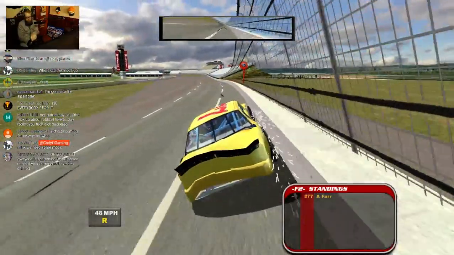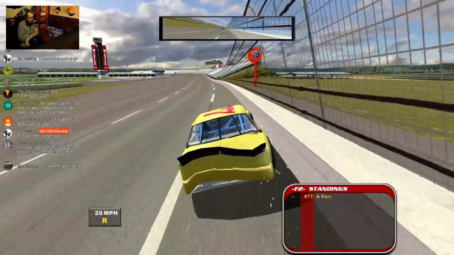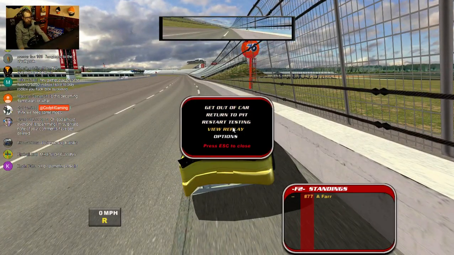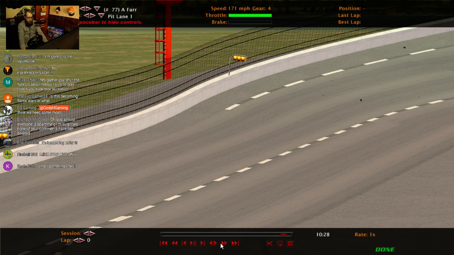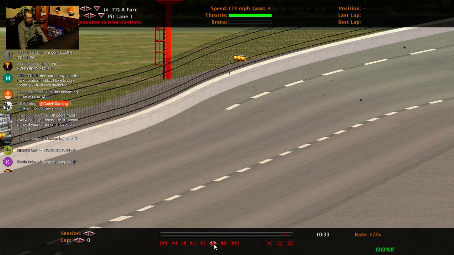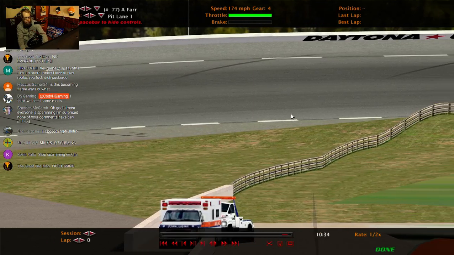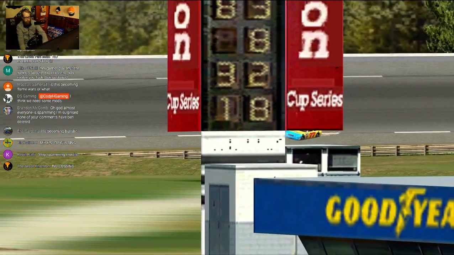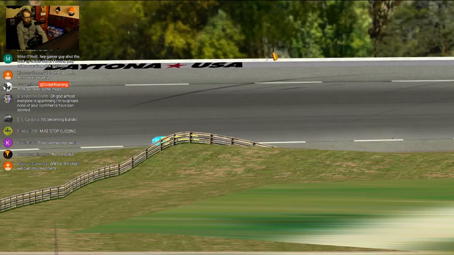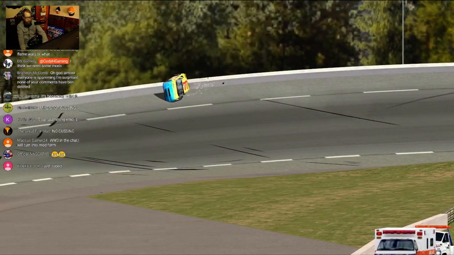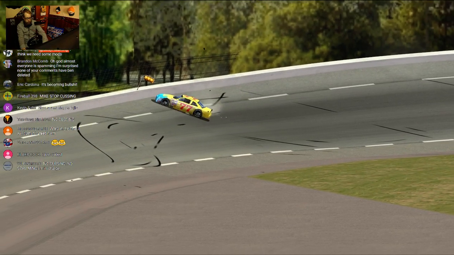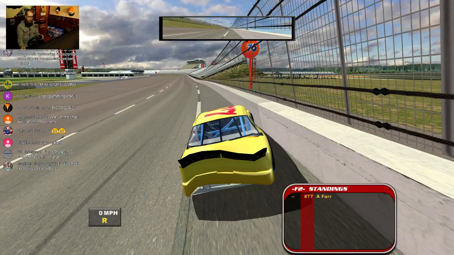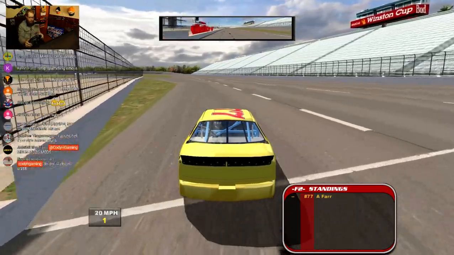Darn it. Should have cranked the wheel a little bit harder that time. Alright, try that again. Still think that first time was one of the closest I got.